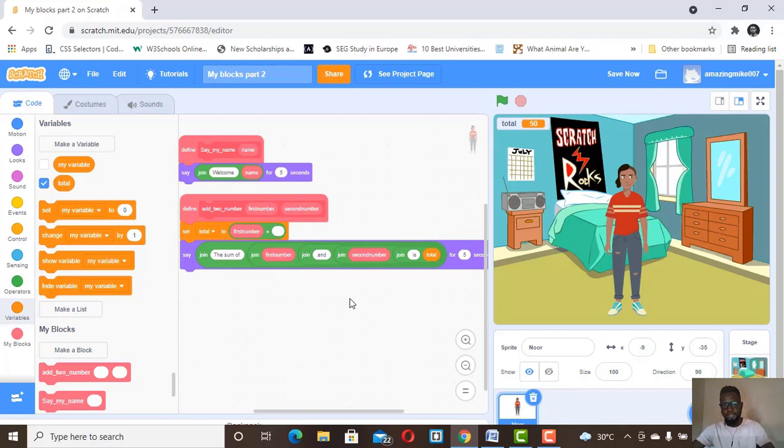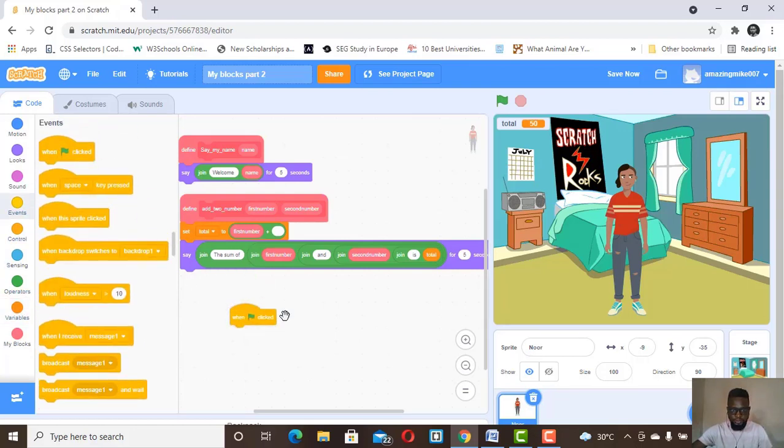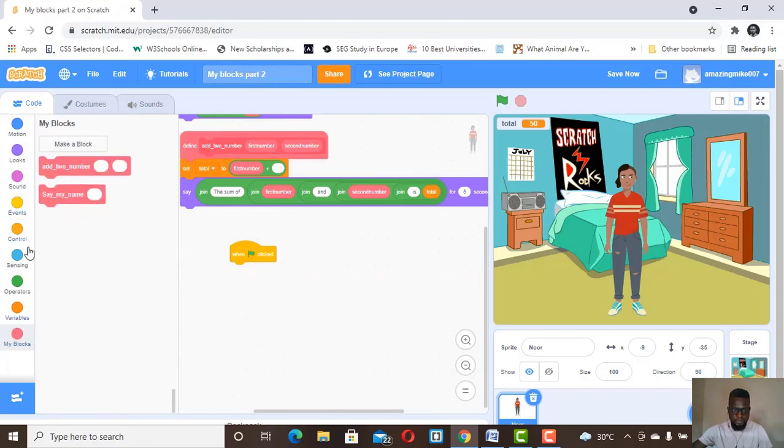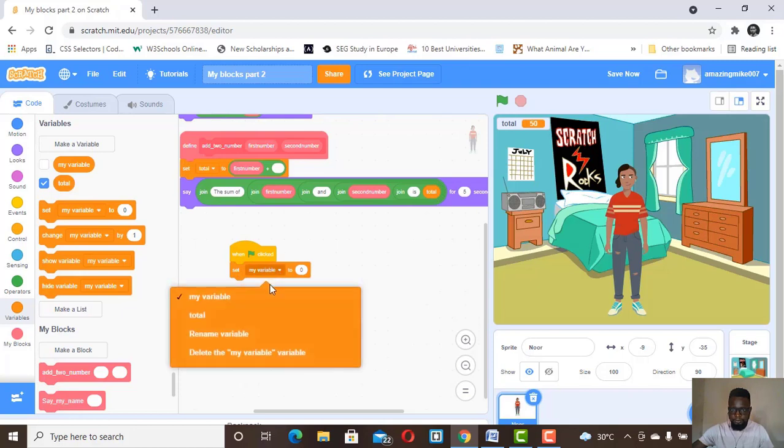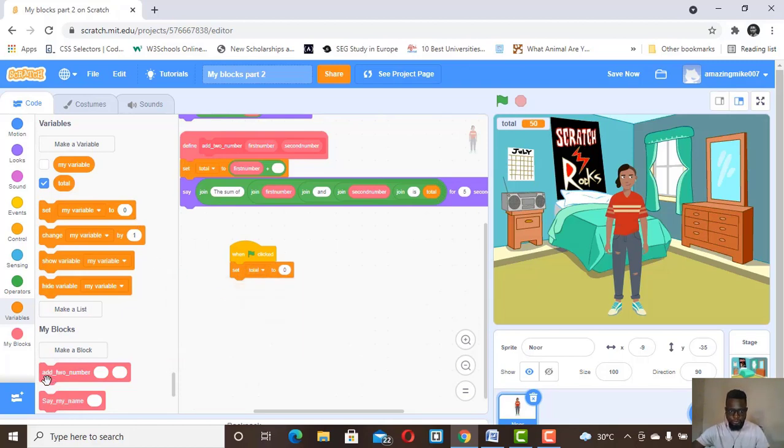Yeah, so this makes it more fun. People can actually relate to what you're doing. Now let's check the app again one more time. To check the app, you go to event and use when flag is clicked, and we always want to set our total to 0 every time. Let's apply that now by using add, and then we want to add 40 plus 60.